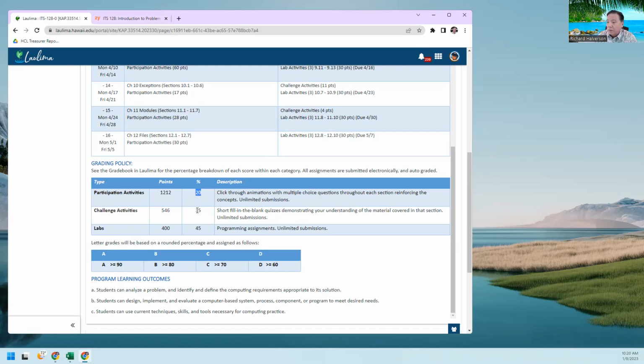But this is the percentage, how much it counts. And participation activities is just a matter of clicking through the animations. And if there's multiple choice questions, you just keep on answering them until you get the right answer, and then you get all the points. In fact, you can look at the right answer before you even answer the first time. It's encouraging you to learn basic stuff, and you just have to read it to be able to get the points.